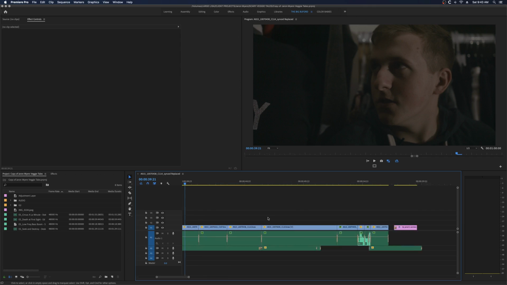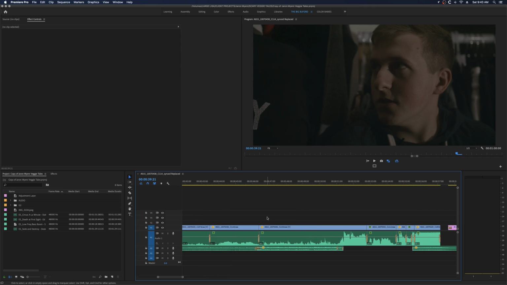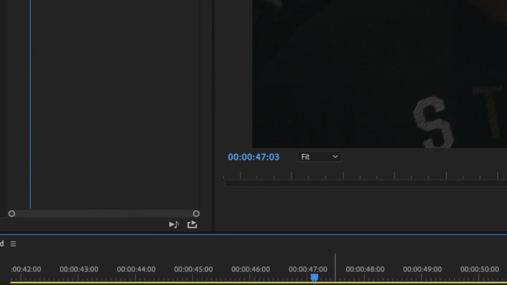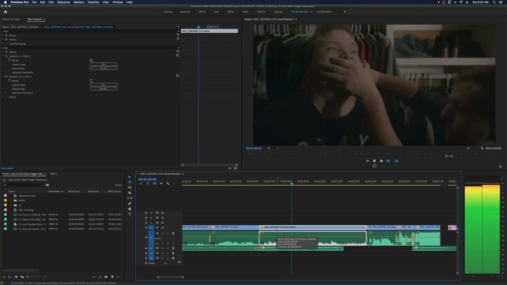So now we're just gonna get right into some keyboard shortcuts that I've learned and implemented into my editing that has saved me a crap ton of time. The first one and my favorite one is R for speed and duration. If you're working with footage that you need to slow down, click on your clip, hit R, and then just type in your speed, baby. Hit enter and it's slow.